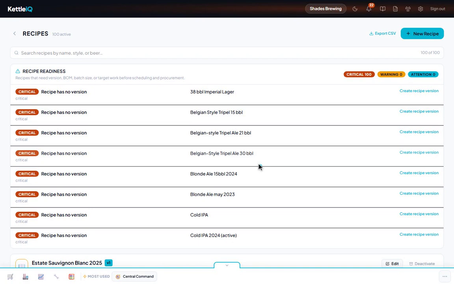Every recipe keeps a version history. Each hop change, yeast swap, or process tweak saves as a new version, so you can always see what changed and when. To make a change without affecting past batches, click Edit to create a new version instead of overwriting the original.